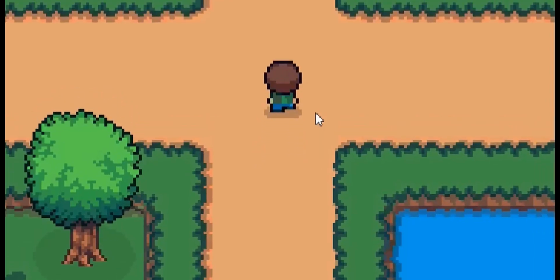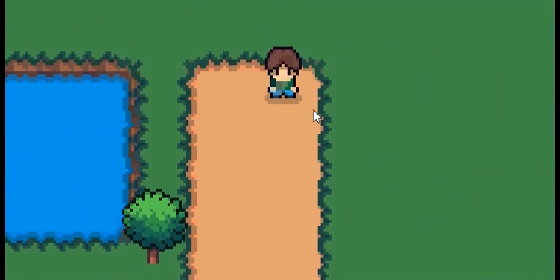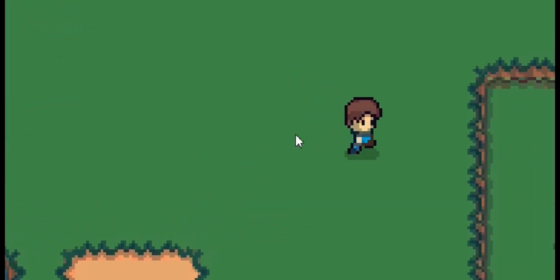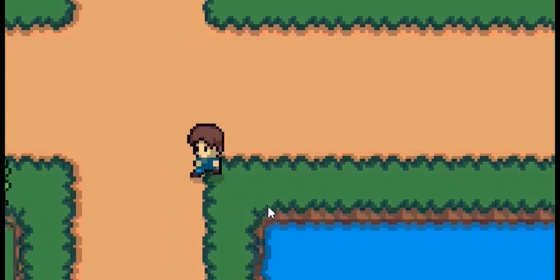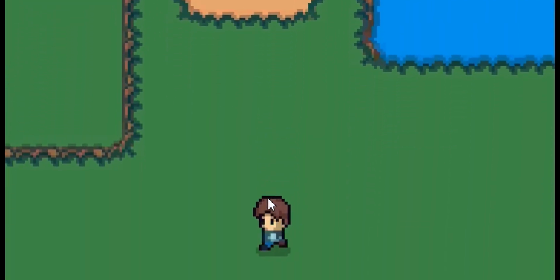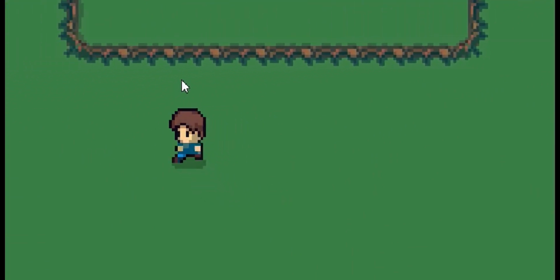In this tutorial, we will have a look at how we can create this environment with tile map. You can see our environment. We will create this with our tile map. I hope you get the idea.